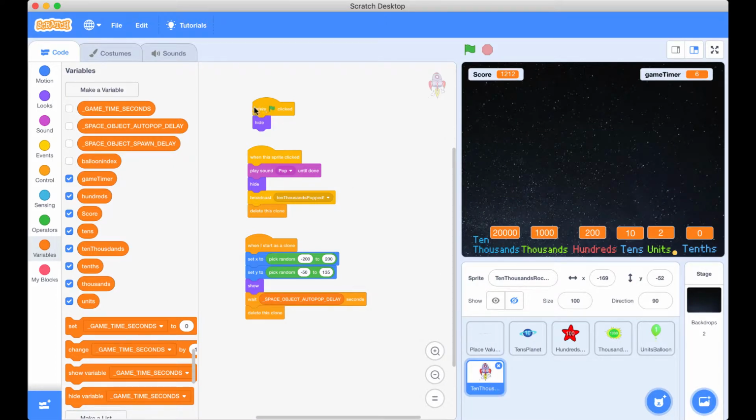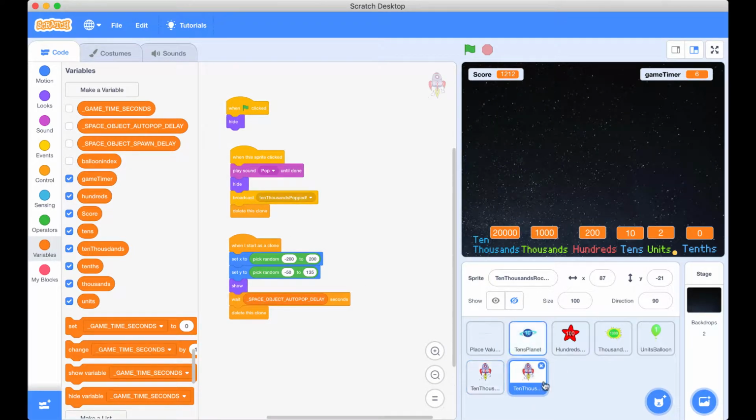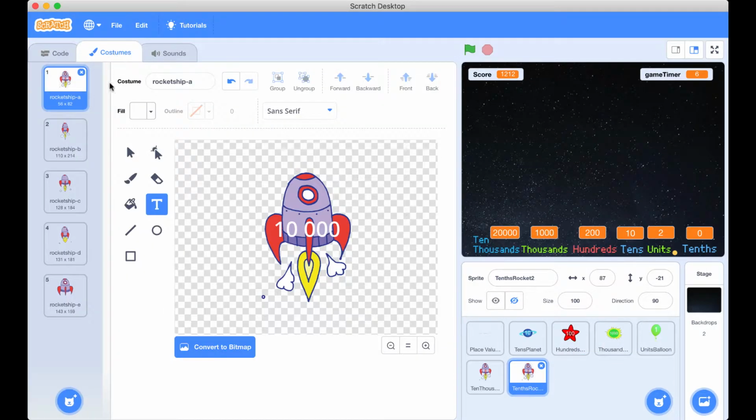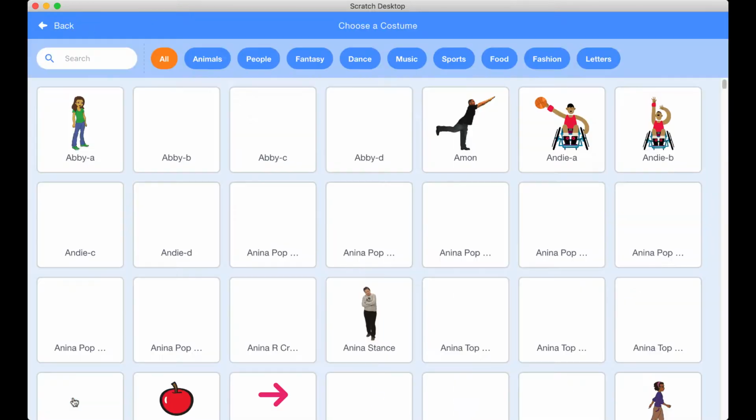Another way that you can create a space object, rather than dragging each of these 3 blocks on its own, is you can actually just right click on the sprite and go duplicate. Cool. So now we've got another rocket. We don't actually want 10,000s, we want tenths this time. So this is our tenths. Now we need to go in to our costumes, and we don't want all these costumes anymore. We're going to choose new costume.